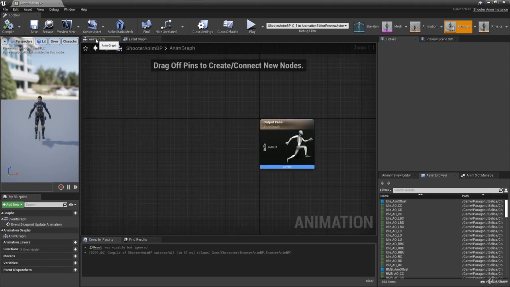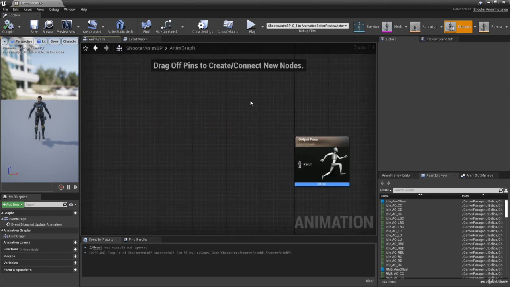In the next video, we're going to continue by creating some state machines so that we can actually get our character animated in the game.